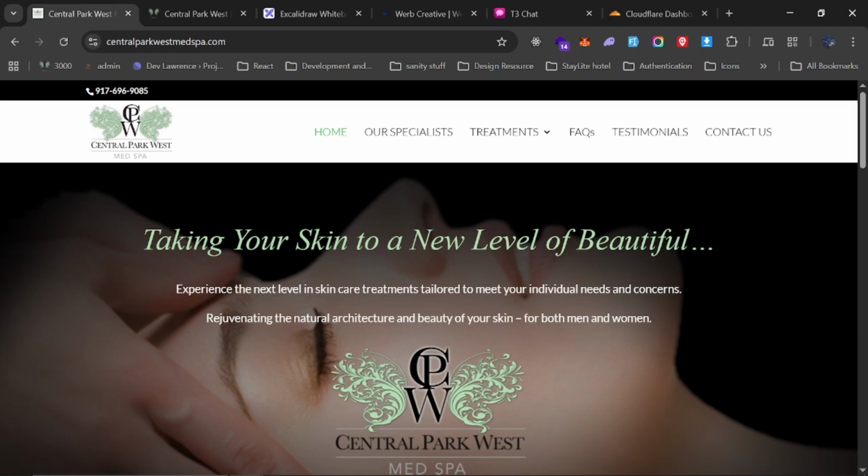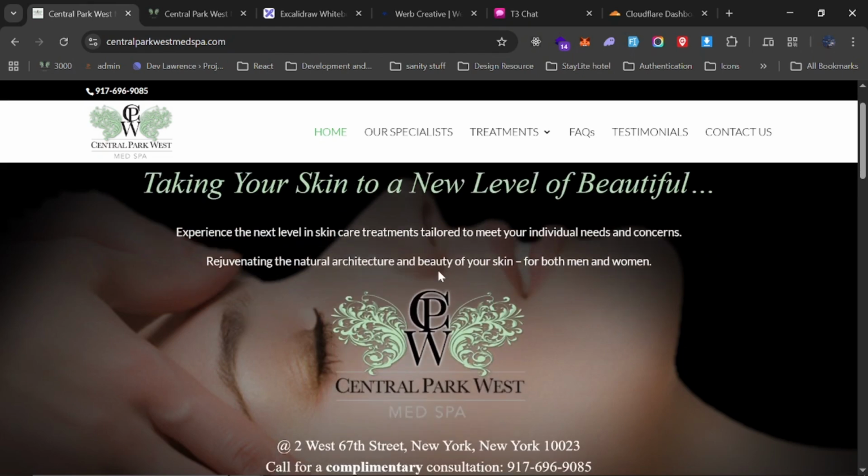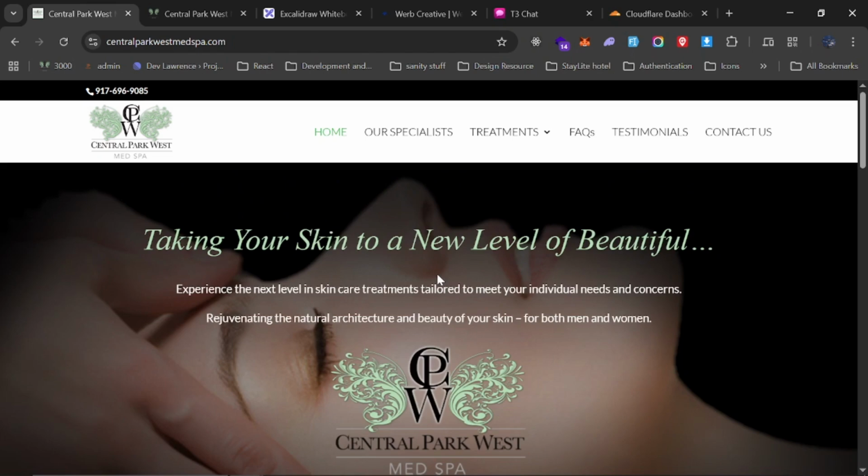And this site's hero section answers none of those questions clearly. As you can see, this headline is a bit poetic. You can see "taking your skin to a new level," but it's also vague. And there's no immediate CTA. And the logo is appearing twice. I noticed that the logo was appearing twice, which makes it visually confusing and there is no clarity at all.